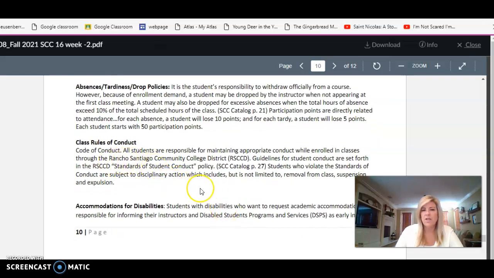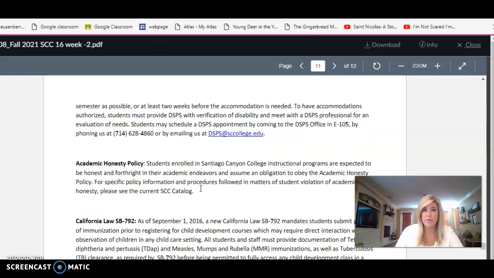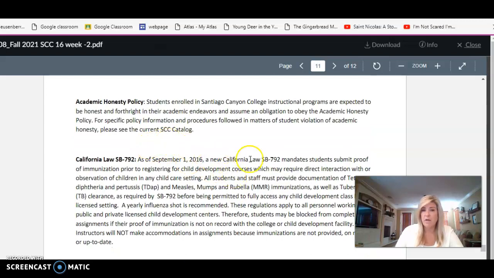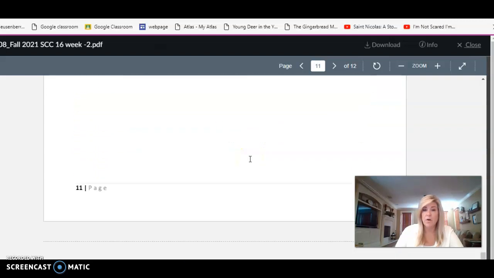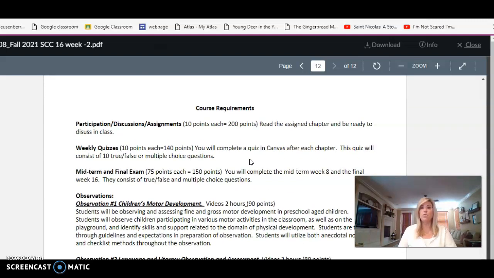Class rules of conduct is just saying, please make sure that you are respectful when you are communicating with your peers. Again, academic honesty. Want to make sure that you are doing your own work and you're citing those that you are utilizing, right? And here's a breakdown. Participation, discussion, and assignments are 10 points each. There are 20 of them, therefore that's 200 points.